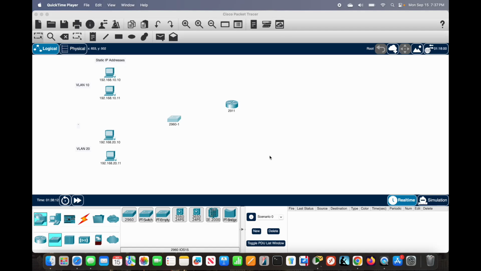Everyone, today I want to show you how to create VLANs on a Cisco switch, associate those interfaces with the VLANs we create, and then have inter-VLAN connectivity. I'm using Packet Tracer for this exercise. So to get started, I'll click on the 2960.